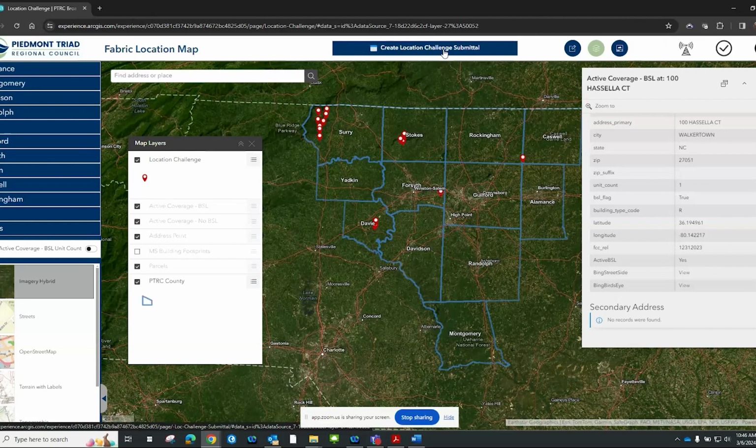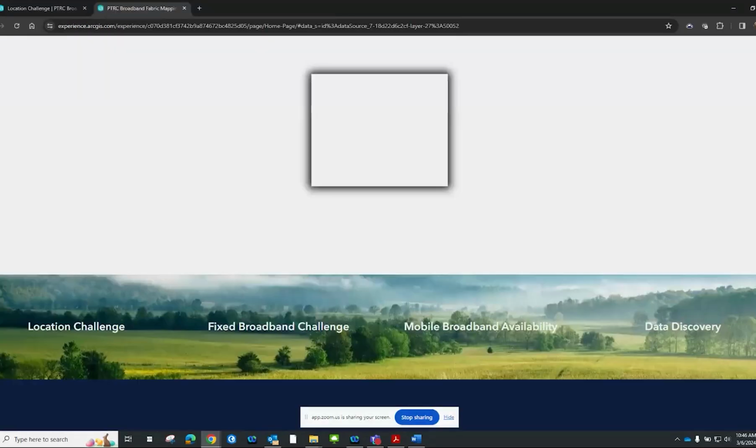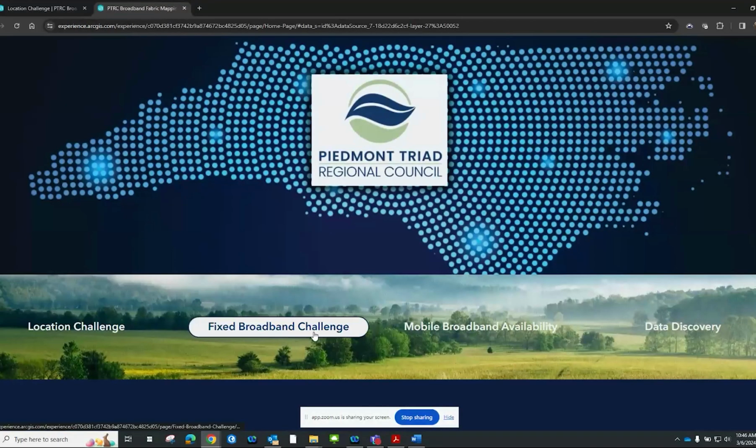So let's go back out to the menu. I'm a little anxious to get to that part, but let's go back out to the menu and give you an idea of what these other pages look like, and then we'll take that deep dive in the location challenge.